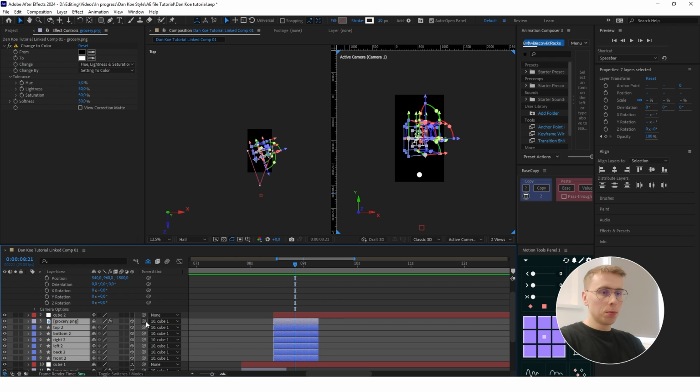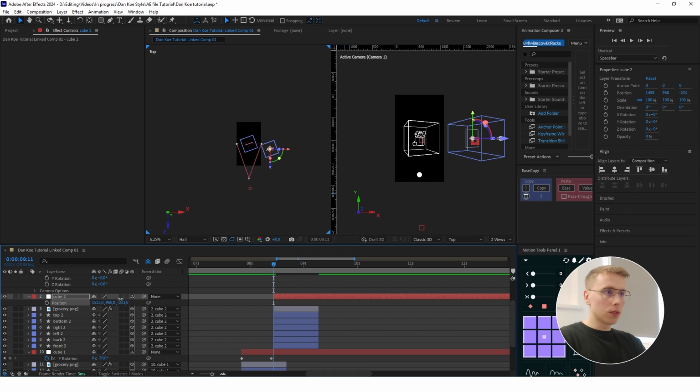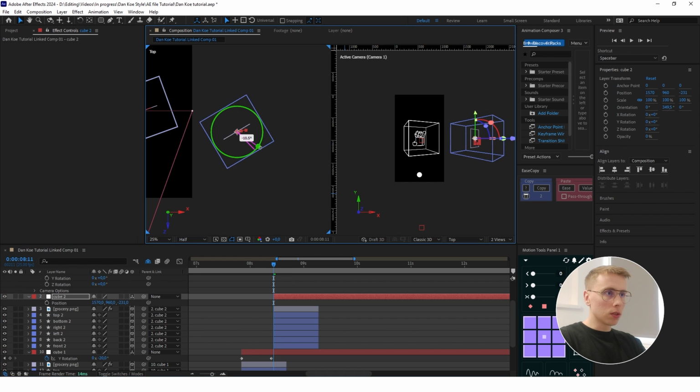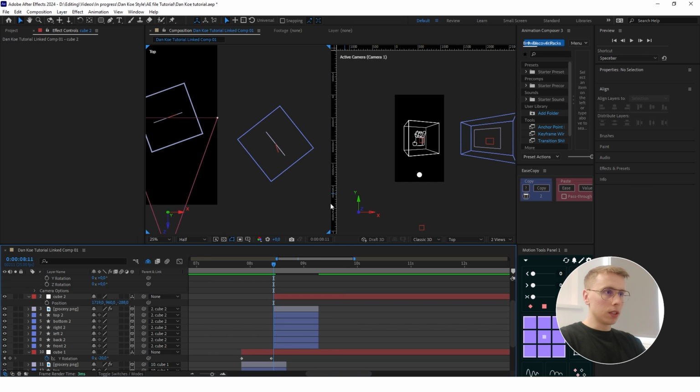Connect the second cube to the second cube null object. Put this null object in 3D also. And right now by using this null object you will be able to control the second cube and put it somewhere here. Let's also rotate it like that. Yeah, I think this is good.